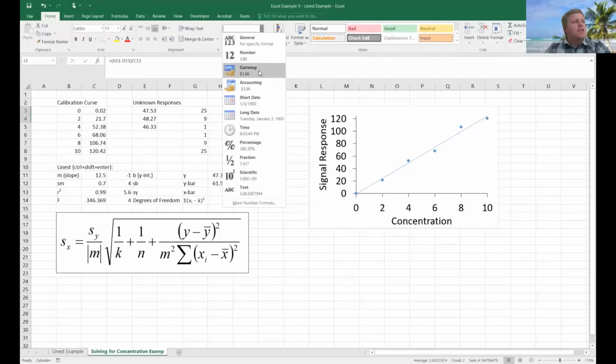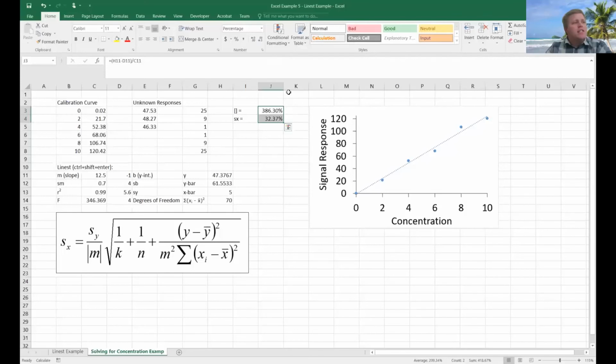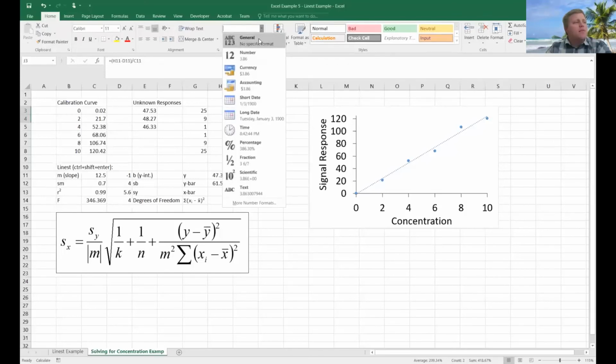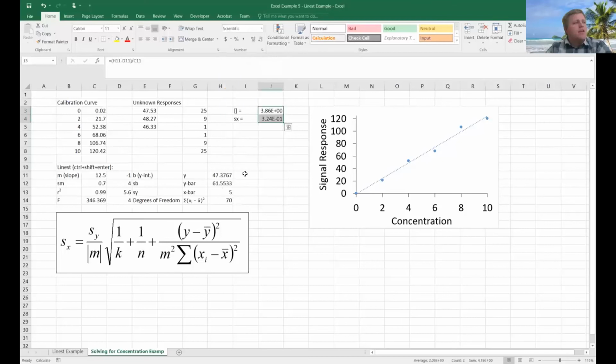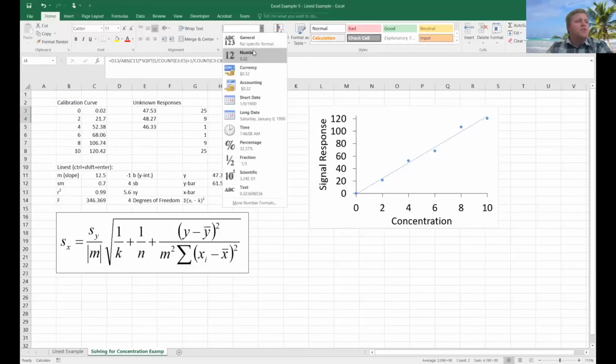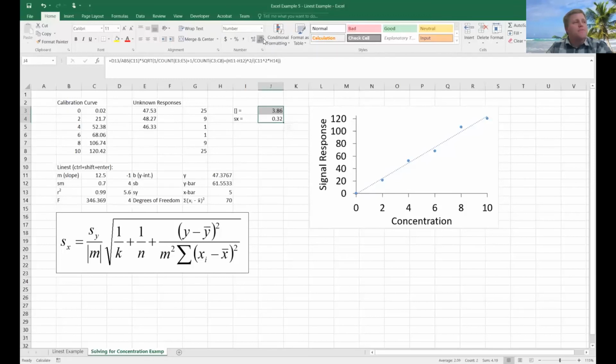There's currency, so you can do that as money. If you want to do it as a date or time, you can also do it as a percentage. That's definitely not useful right now, but it can be in the future. There's also scientific notation, so this will calculate scientific notation for you. But remember, you should never report your uncertainty in scientific notation and have your concentration in another notation. So generally, it's best to report these as numbers. It just has them look the best, easiest to read, etc.